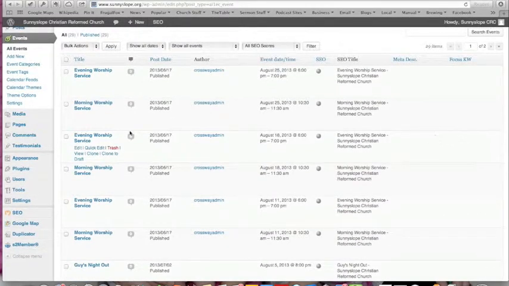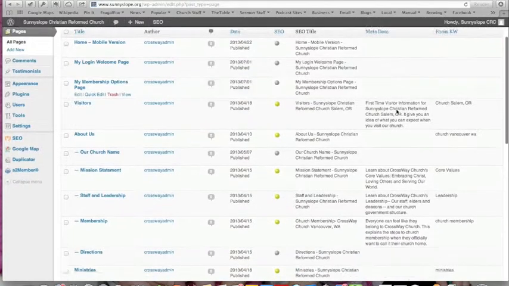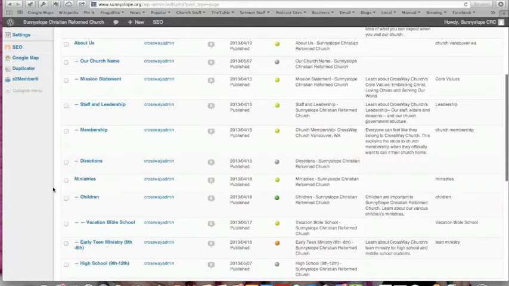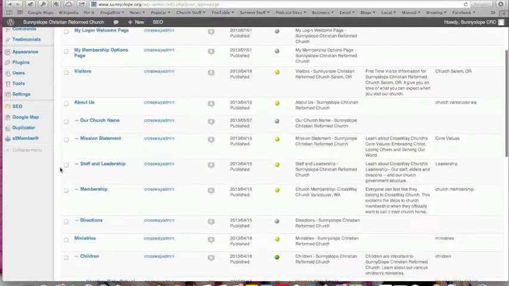The main area where you'll be spending the majority of your time is in pages, and pages are the web pages that you see there. As you can see, this is a list of all the pages that you have on your site. You may wonder what some of these things are. Well, some of these have child pages attached to them. So if you look at your menu, under About Us there is our church name, our mission statement, our staff leadership, and membership. This little line shows that that is a subpage of this main one.